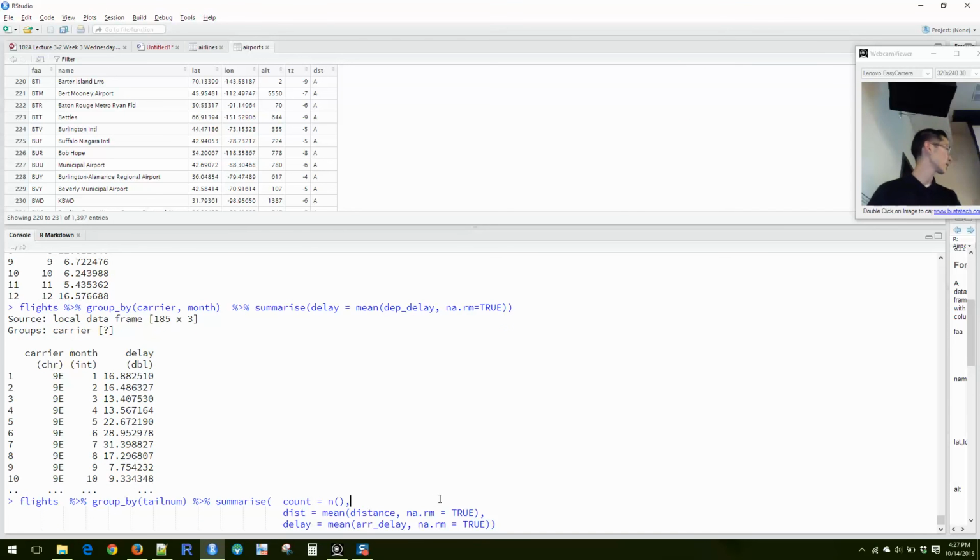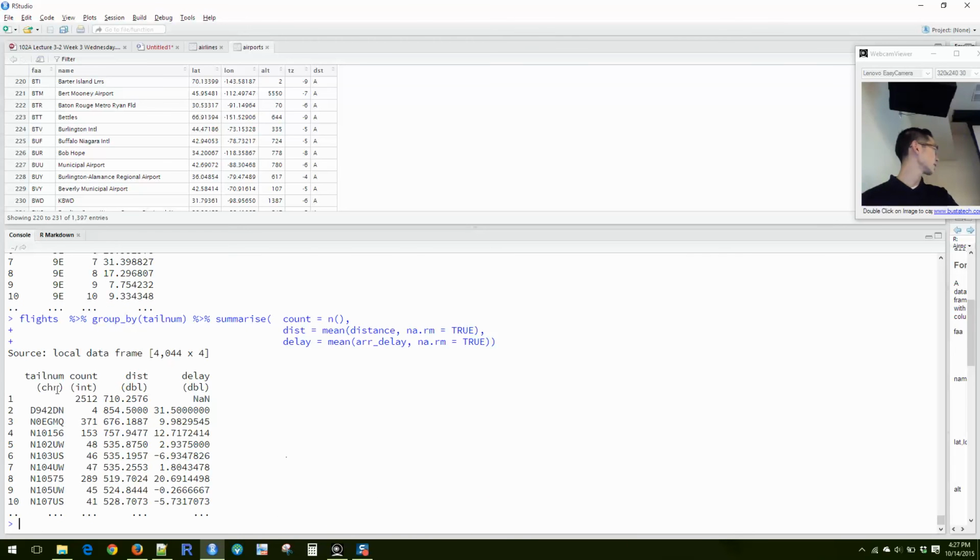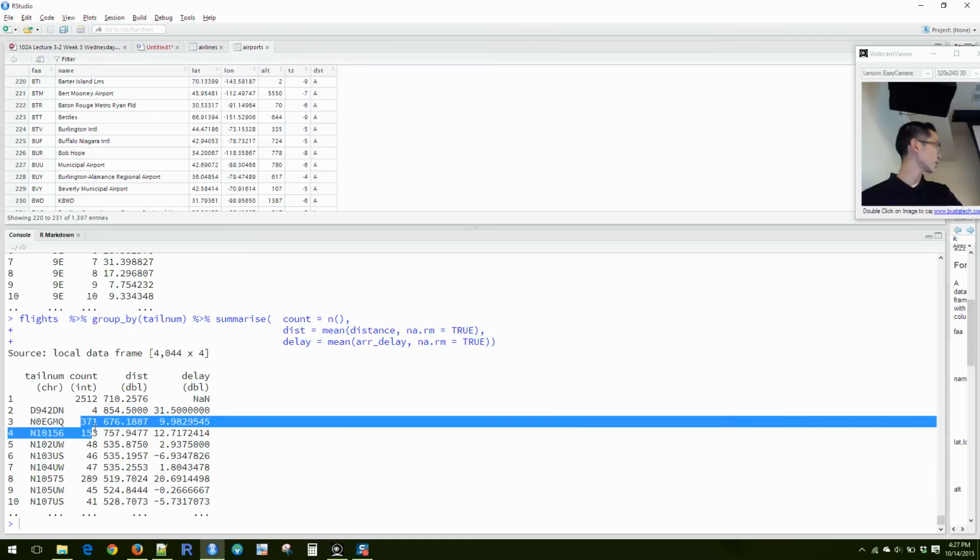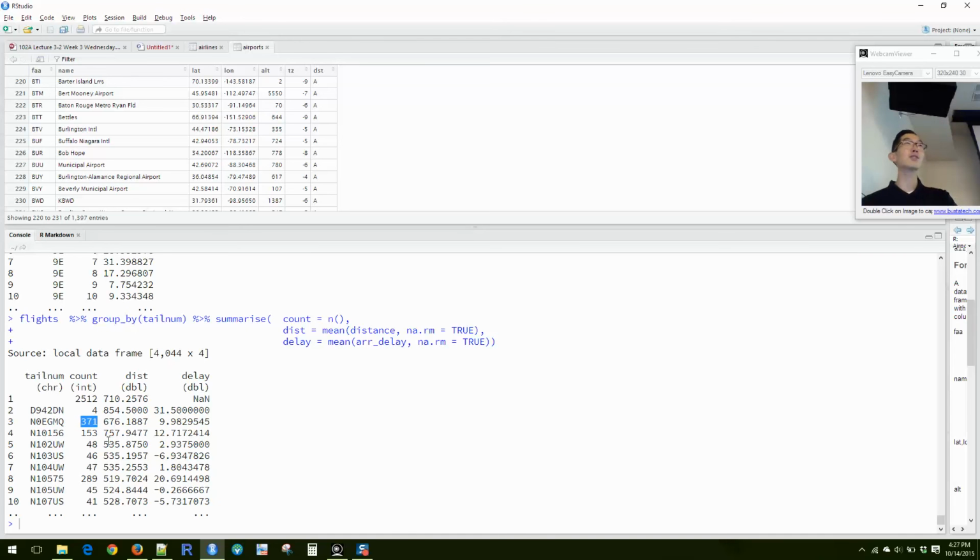The distance that these things traveled on average and the average delay, okay? And so we had a total of 4,044 unique aircraft. And we can see that this aircraft had 4 flights in the year 2013 from New York. This flight, on the other hand, had 371. So that means it was flying out of New York probably every single day, or if not every single day, multiple times a day out of New York. And then others traveled 50 times out of New York or whatever.